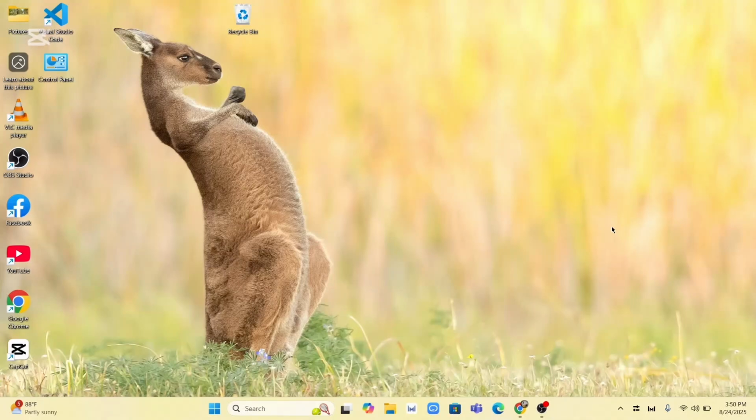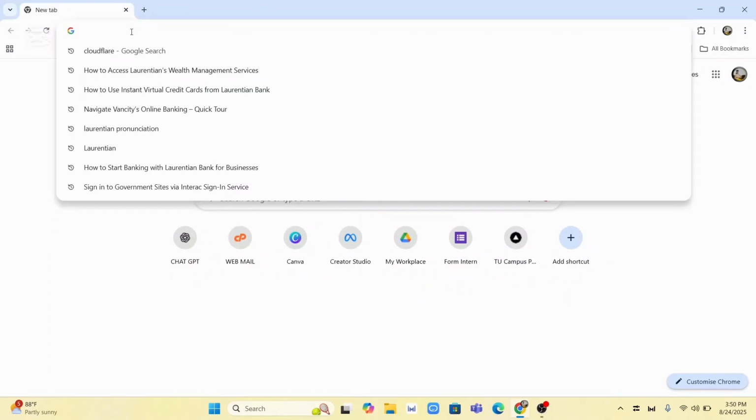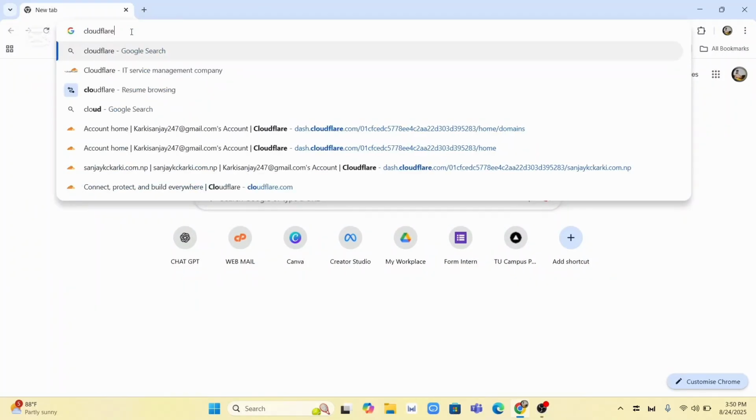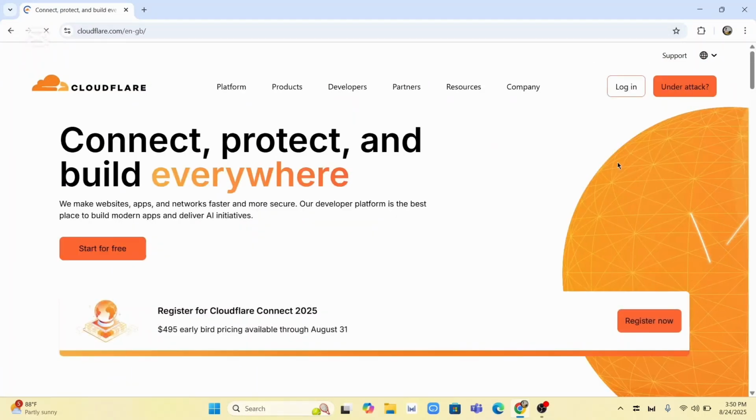So let's get started. First, you have to open any browser on your system. After you open the browser, in the search field, you'll have to search for Cloudflare. After you search for that, simply you can find the official site for Cloudflare. Simply click on the official website cloudflare.com. Now from here, click on Login at the top right.